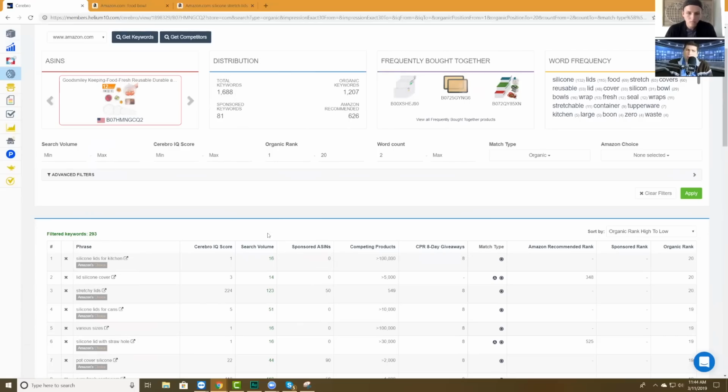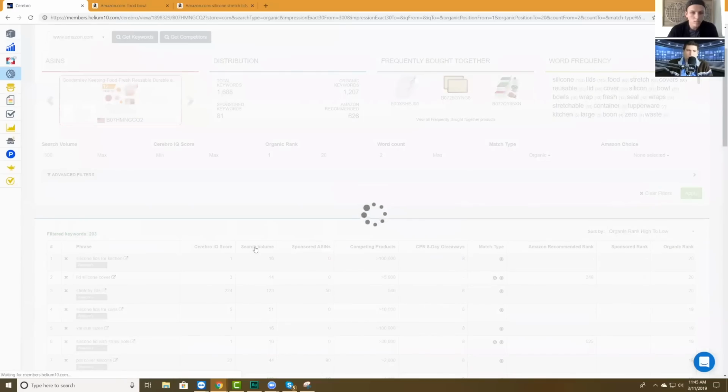positions. So I'm going to have to do another filter here. I'm going to say, hey, show me stuff that's searched for, let's just say at least around 10 times a day, 300 search volume. All right. So now let's go ahead and apply that.